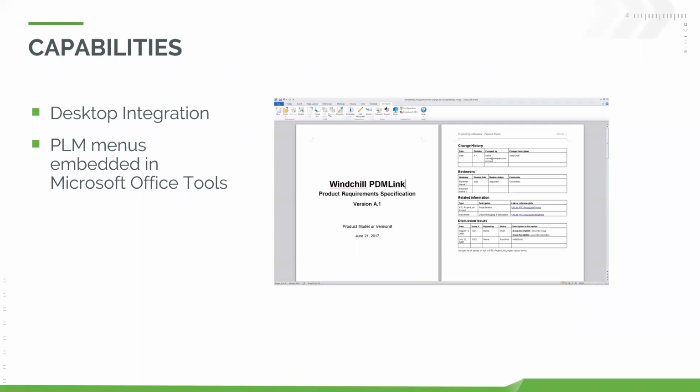You can export it from here. You can do comparisons from here, and you don't ever have to leave those Microsoft Office tools that you're comfortable working in.